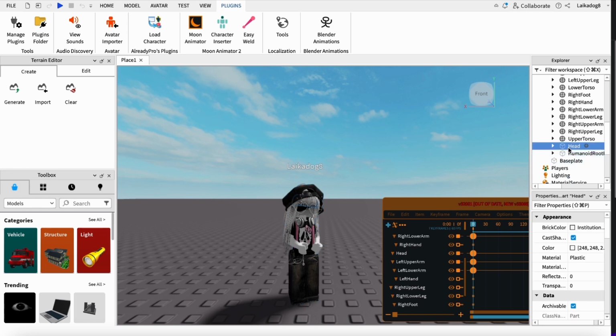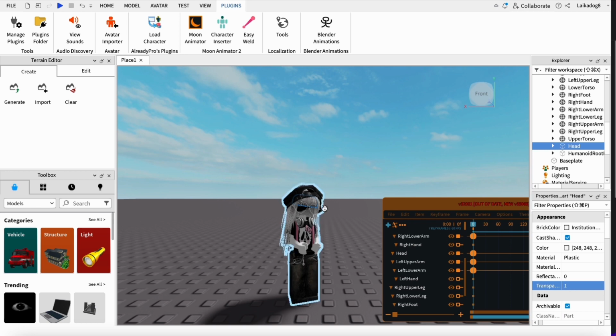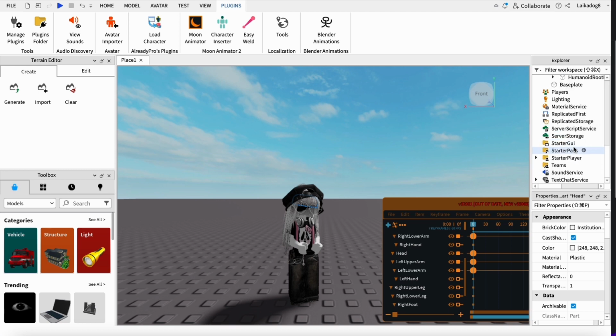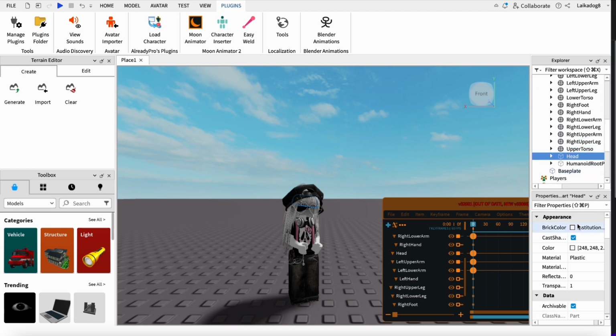If you have a head and you want to be headless, you're going to want to go on head, and then you're going to want to change the transparency to 1, which is what I just did. And then if you want to get super happy face, then you're going to have to go down to your face, which is inside your head.